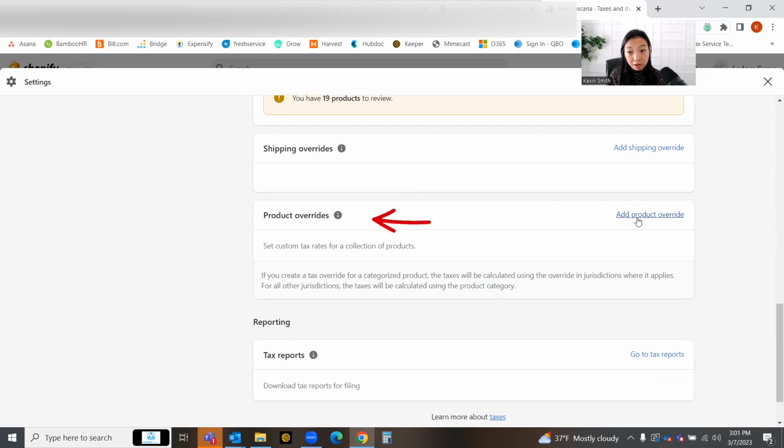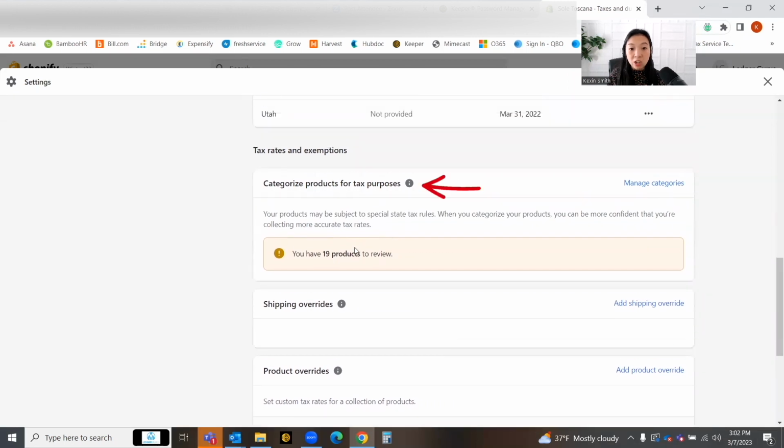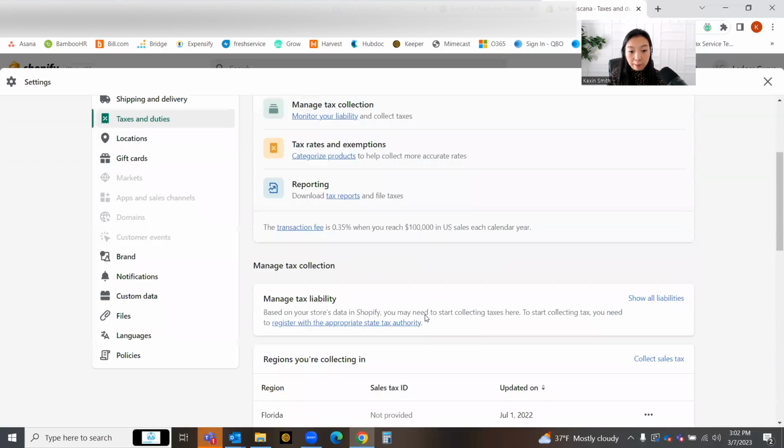And same with the product override. It says here, if you create a tax override for a categorized product, the taxes will be calculated using the override in jurisdictions where it applies. For all other jurisdictions, the taxes will be calculated using the product category. So for example, we'll keep using Pennsylvania as an example. Say I sell clothing, and there should be a product categorization to categorize all of my products as clothing, and Pennsylvania would show up on here.